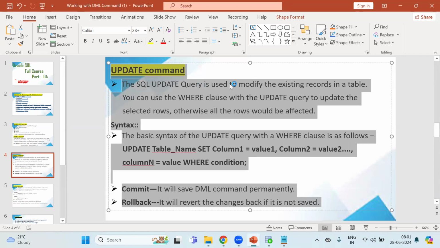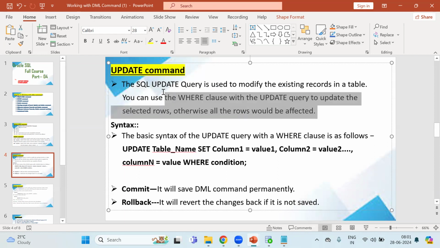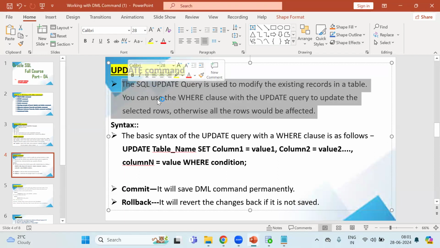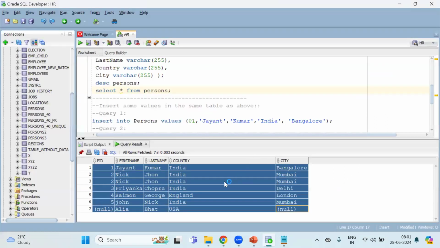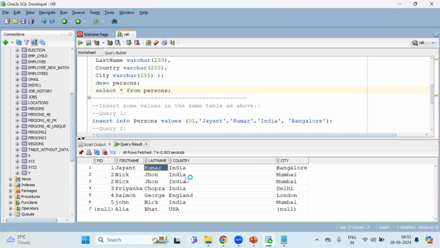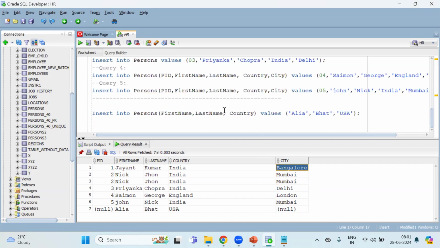The SQL update query is used to modify the existing record in a table. You can use the where clause with the update query to update the selected row. Otherwise, all the rows would be impacted. So if you want to modify any selected record, then you're gonna use the update command.